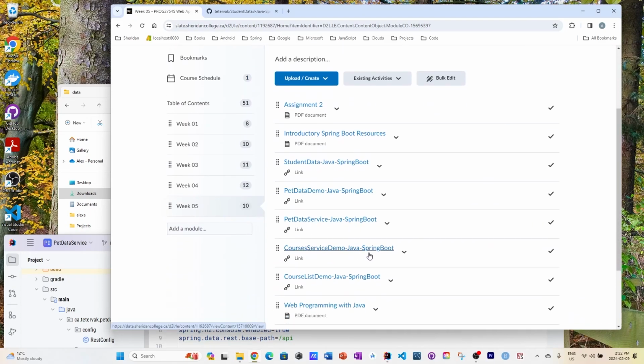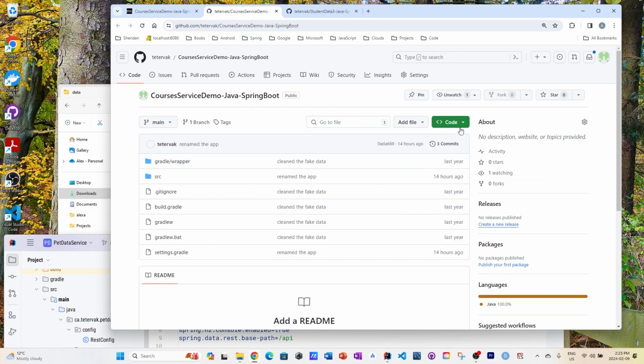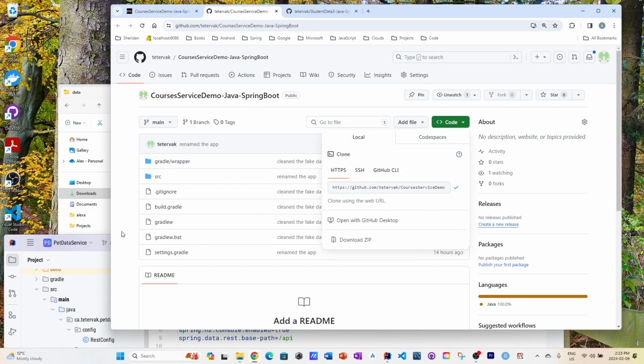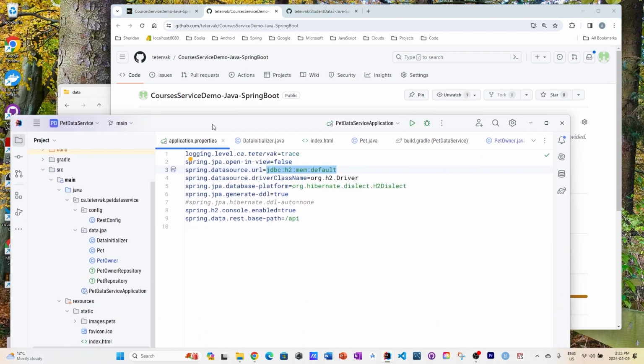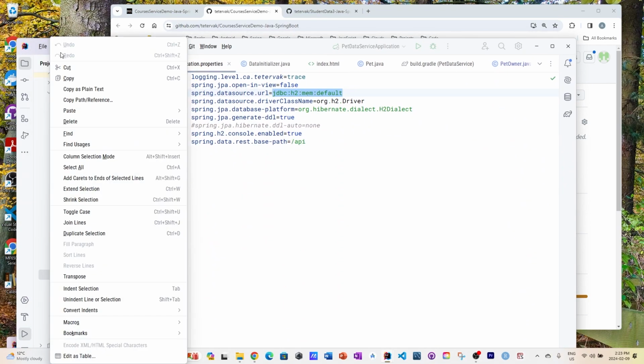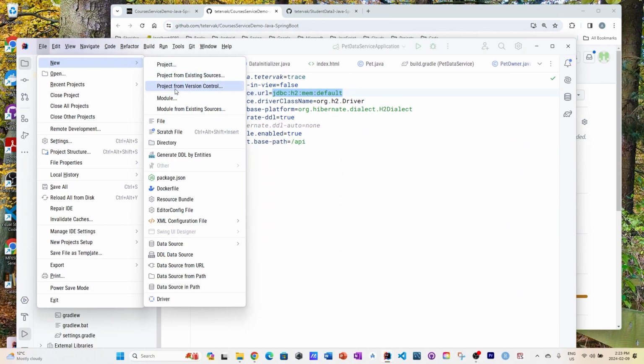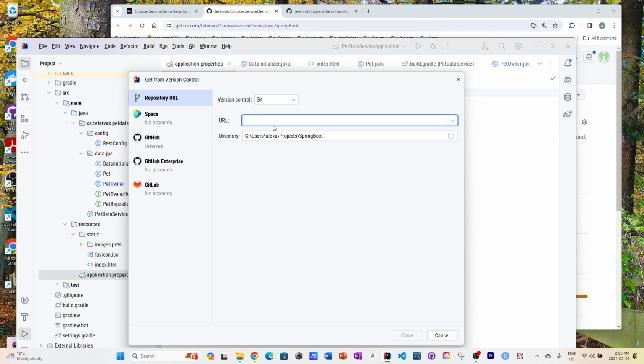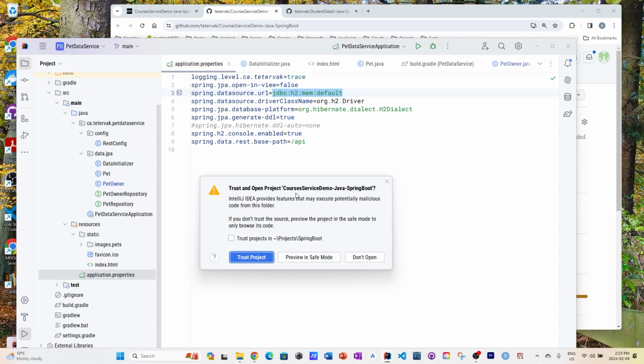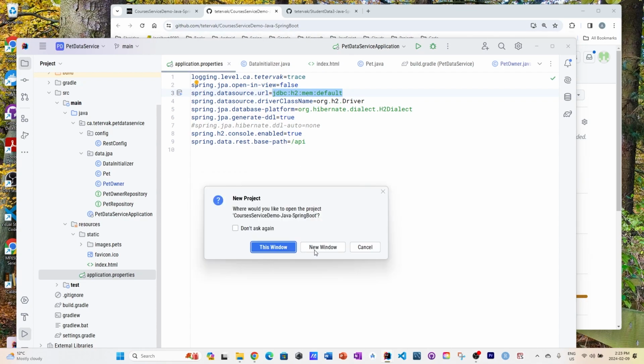Course service demo, this one. Code clone, new project from version control, Control V. Clone, new window, trust project, new window.